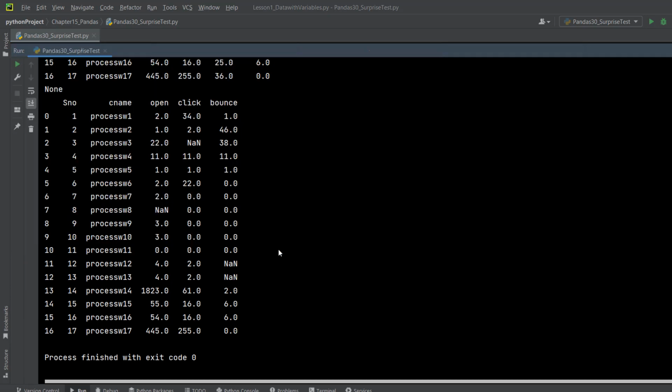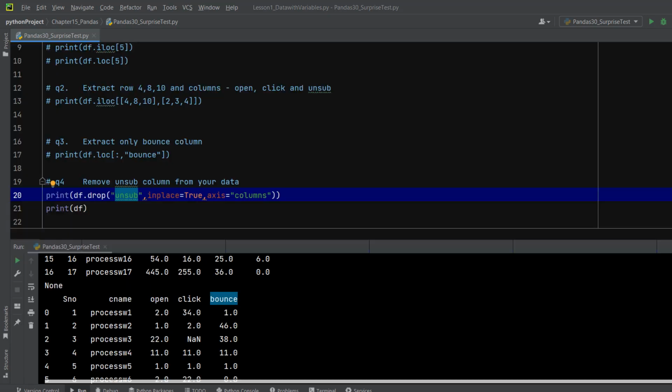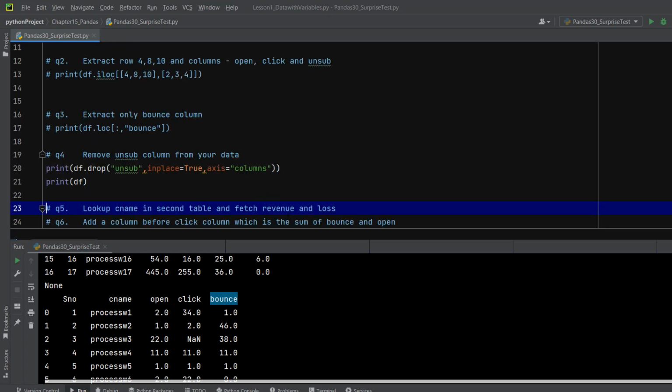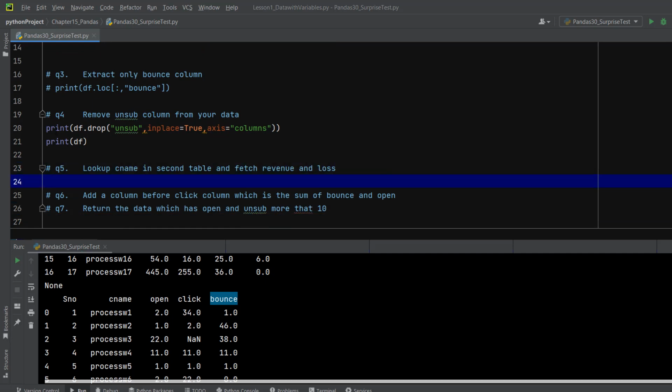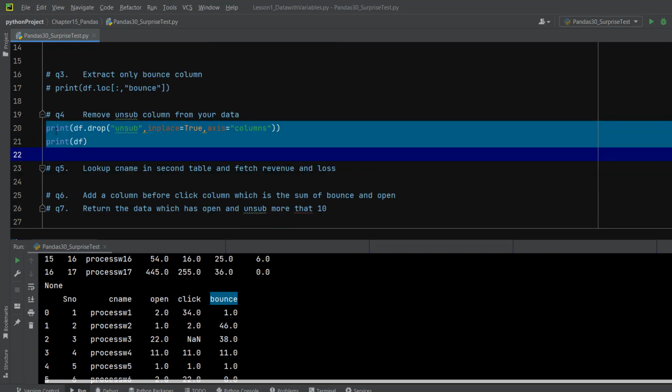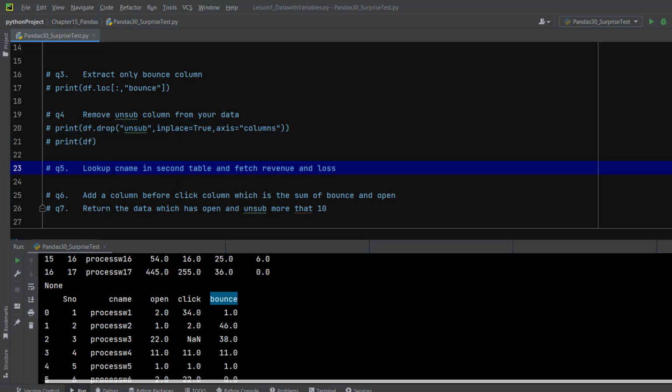Well, the program has executed and the unsubscription column is not there, right? So this is so far looking good. Now let's take up the next. Let me comment this. Let's take up the next thing.